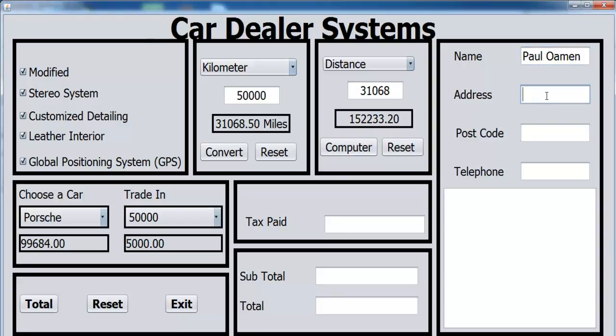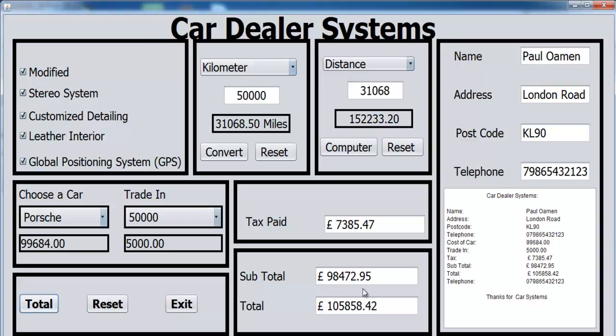Right here, address, let's just say London Road, and postcode, okay, L90, and telephone number. All right, so all I need to do now is click on total. There, those are all my information, so that I can use that for my car.